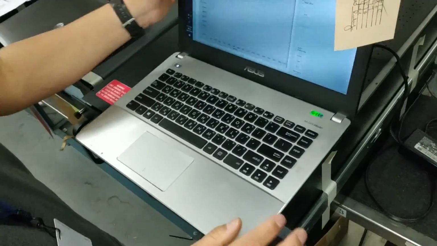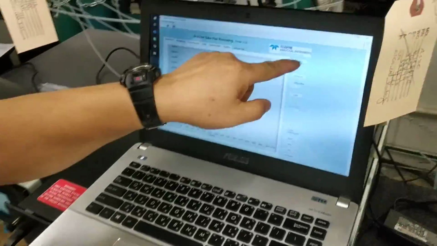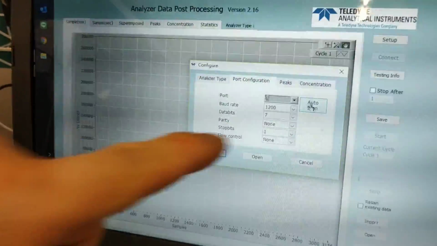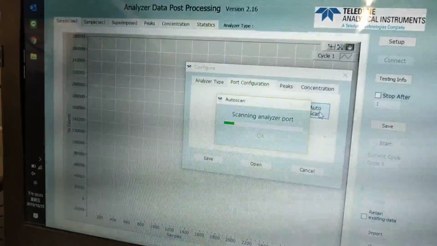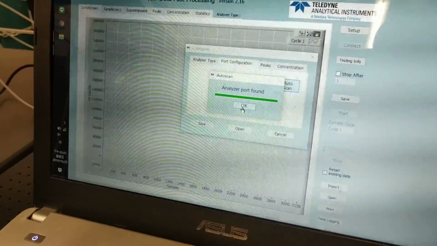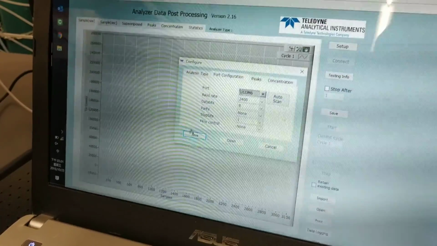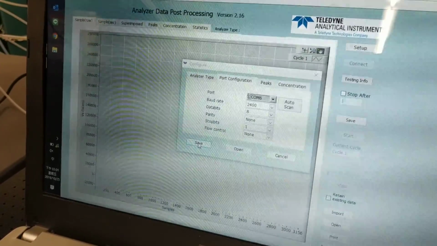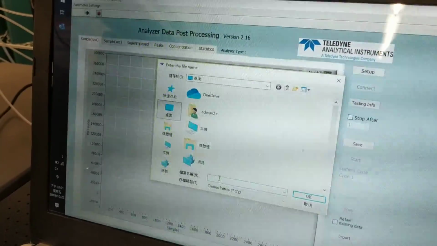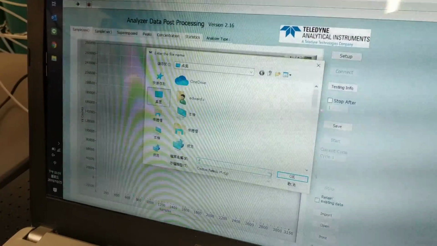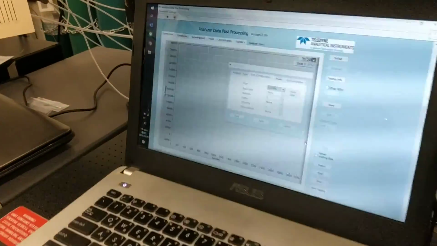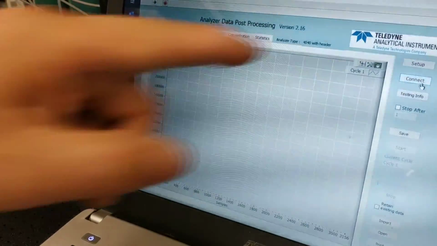And then you connect this port, and then you go to setup, and go to port configuration, auto scan, and you wait. The computer says port found. Click OK. Click save. At the first time, you just type anything and test. And then you click connect.